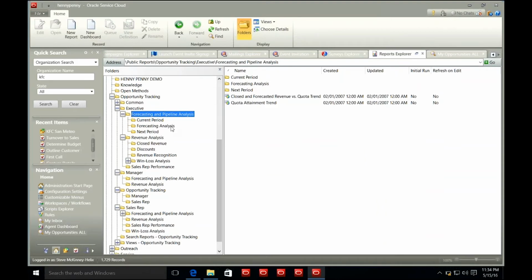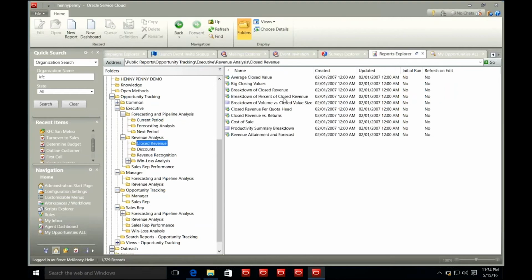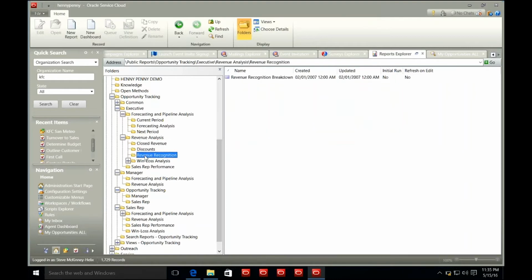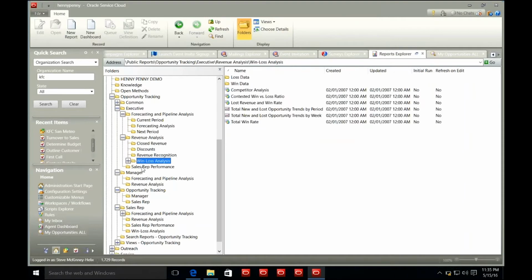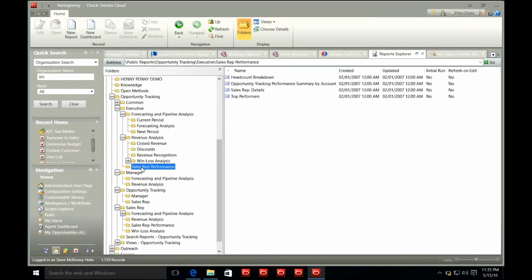There's probably about 200 to 300 different reports just around opportunities, tasks, strategies, win-loss, close revenue, breakdown of percentage of close revenue, breakdown of volume versus close. So all these reports are built into the system and can be modified or just used out of the box to create dashboards. All the folders you see along the left-hand side all contain different sales type reports.